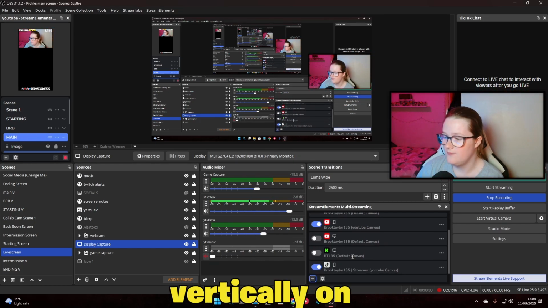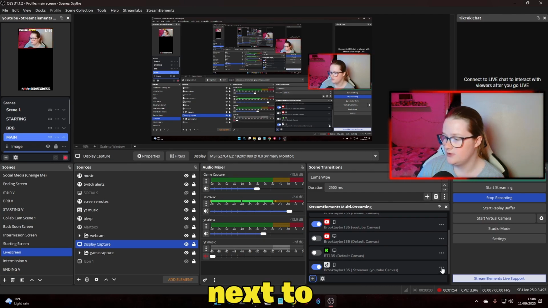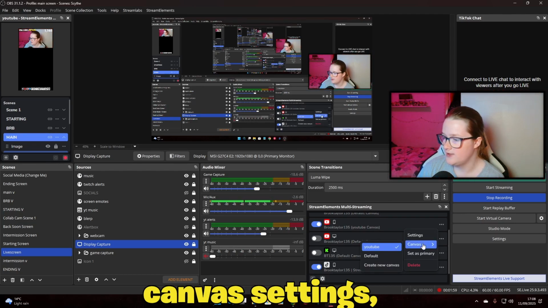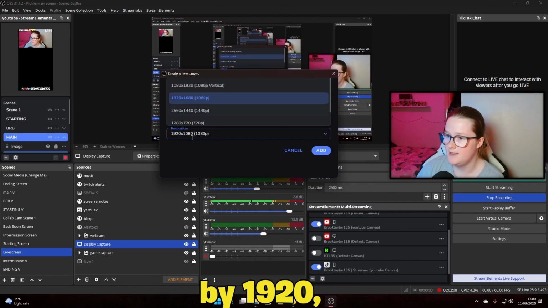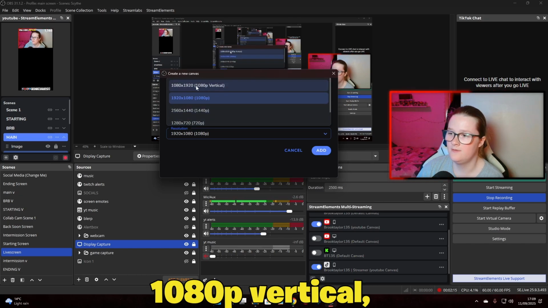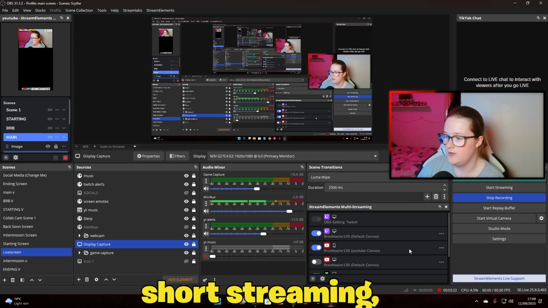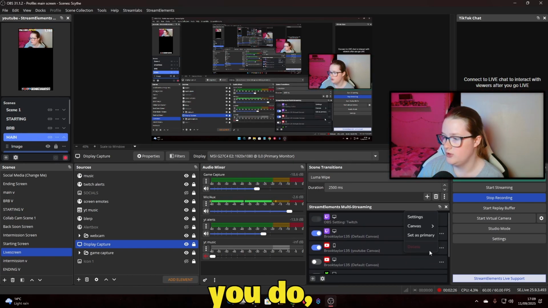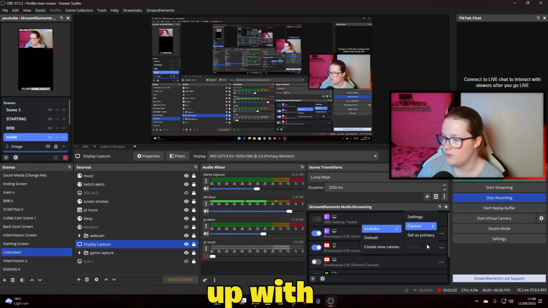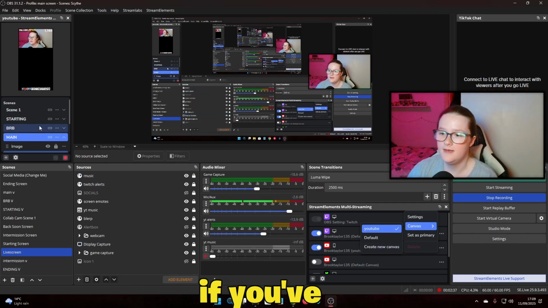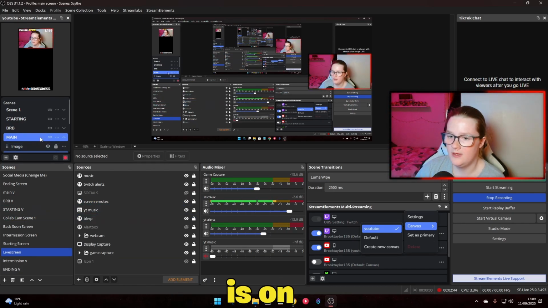And if you want to stream vertically on YouTube and on TikTok, basically you click on the three dots next to that platform, canvas settings, and then create new canvas. Make sure you name it and then change it to 1080 by 1920, where it says 1080p vertical, and then click add and you're done. And then if you do YouTube Shorts streaming, once you've done the canvas, click on the YouTube one, or whatever you've named it, and it should show up with a little phone icon, and then you're done.